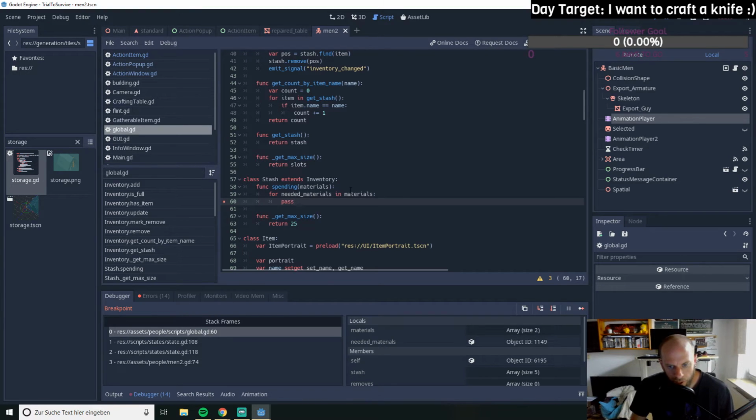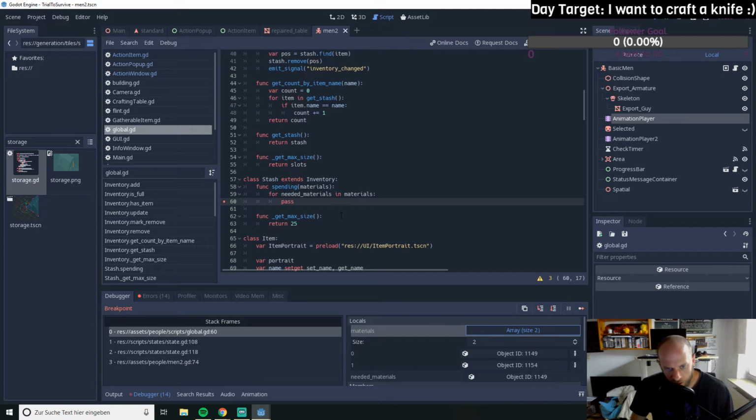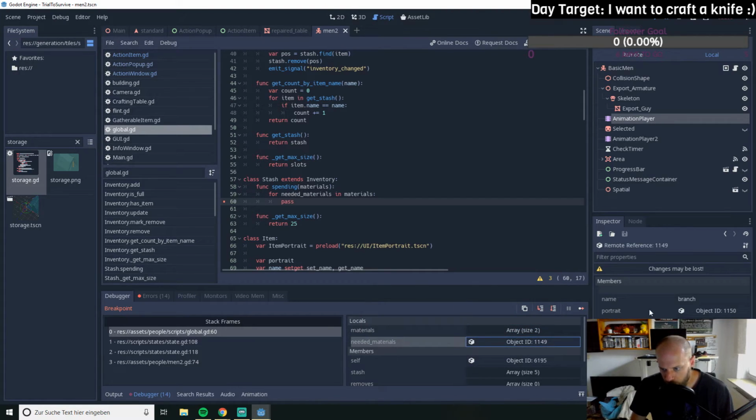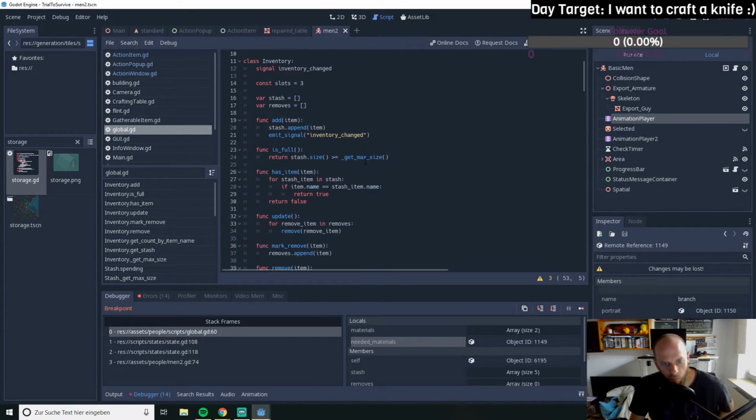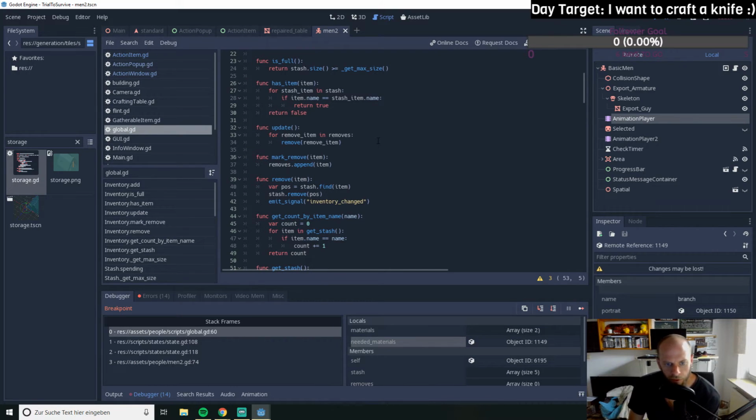We are in the breakpoint, and our material is an array. We could go to the needed material, and it has just the quantity and the needed material. So we have in our inventory a remove function, but the remove function is just an item.